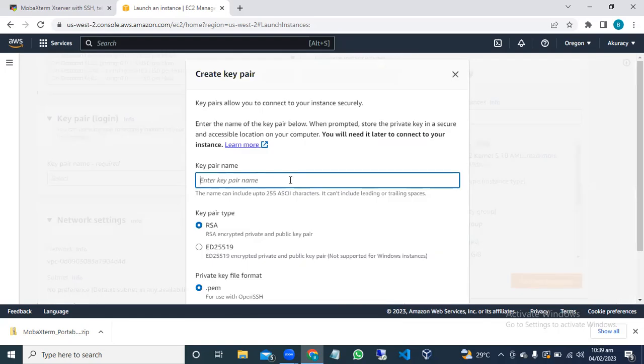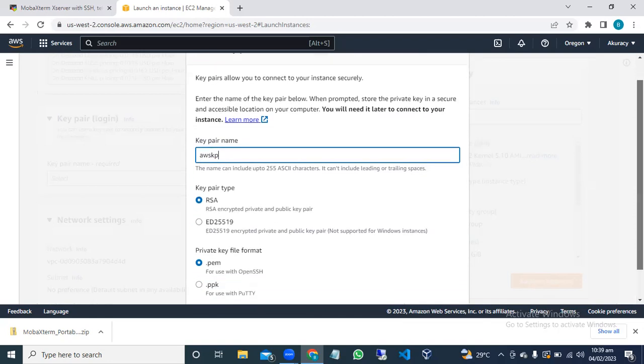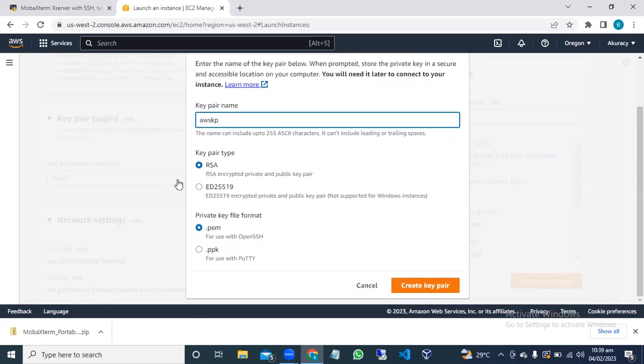What's the name of this class? Let's call it AWS KP. Okay, let's leave it at that. AWS KP. So leave it as RSA encrypted private key, leave it at that.